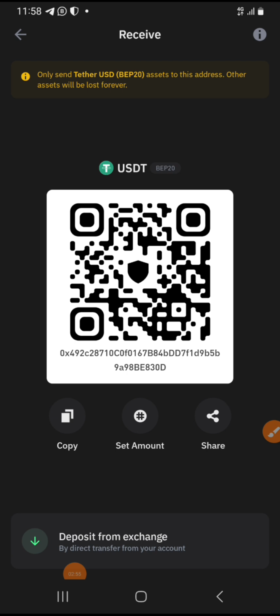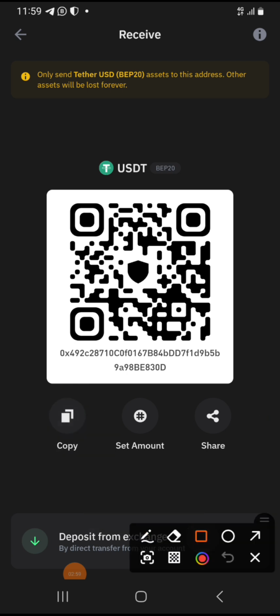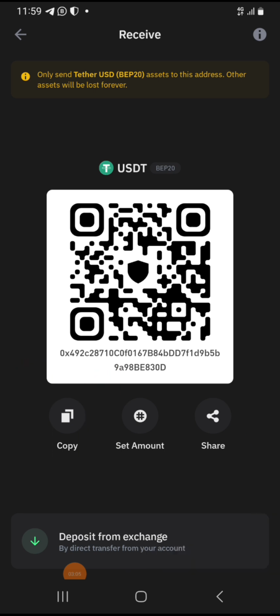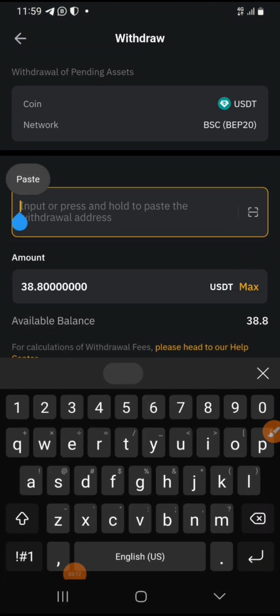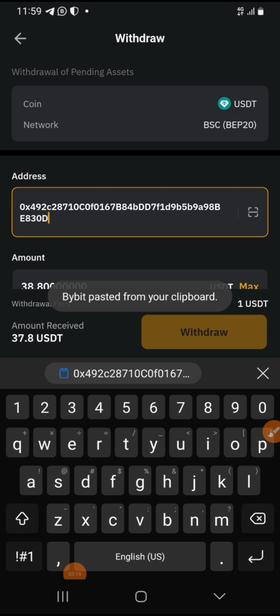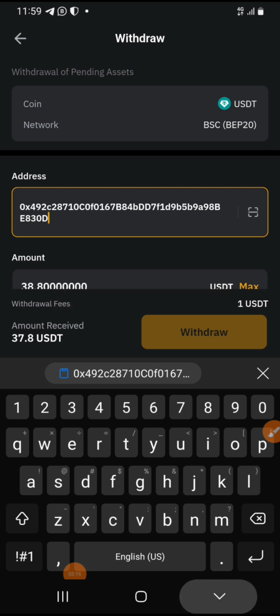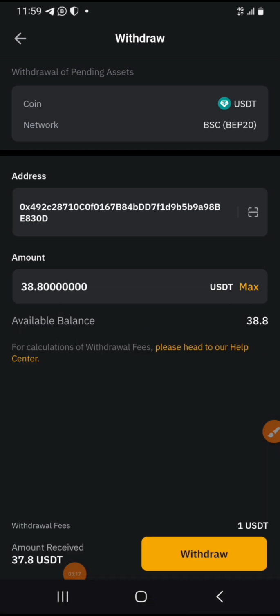So you get this contract address. Copy the contract address. Okay, once you copy it, you go back to your Bybit. Paste it here. Okay, paste it. And click on withdraw.